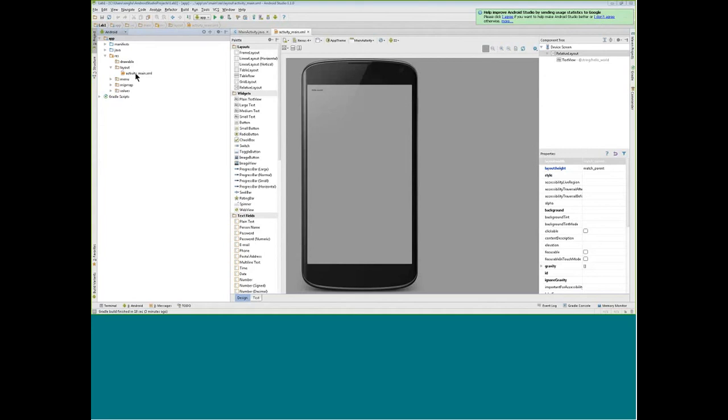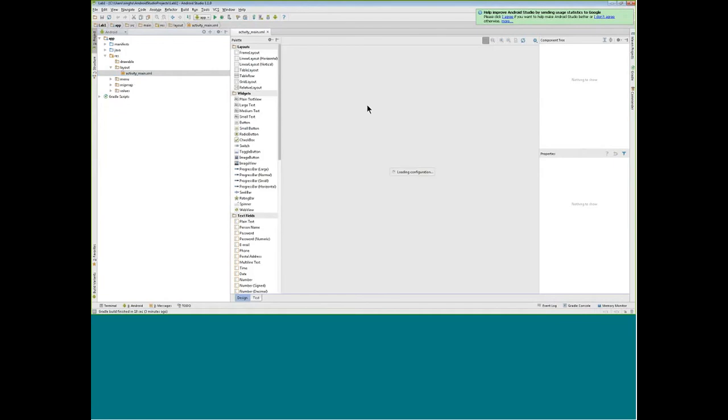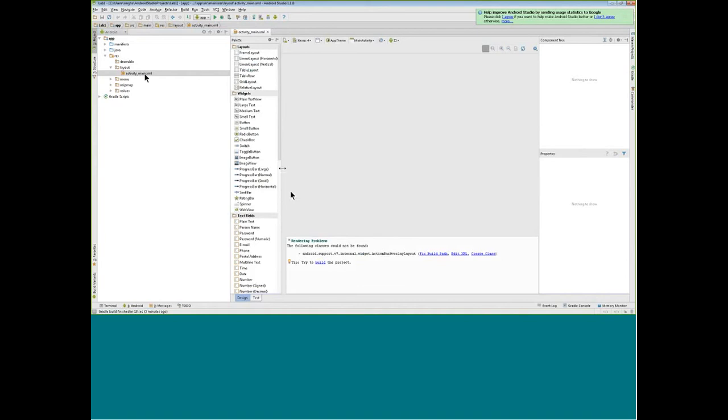As you can see, the user interface is in this activity_main.xml file, which is under the app folder, and then the res folder, and then layout. This file is open by default automatically. So I can open it, and then I get into what is basically the UI designer.